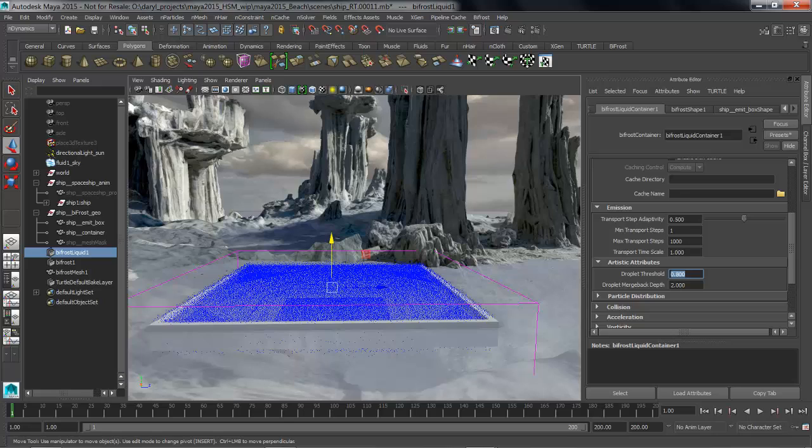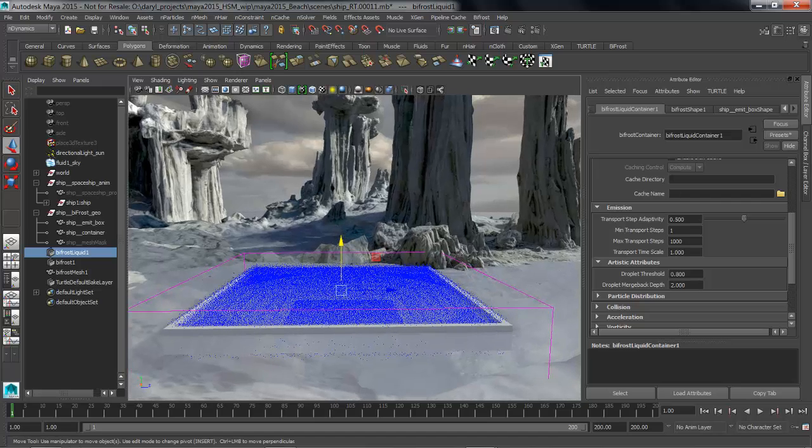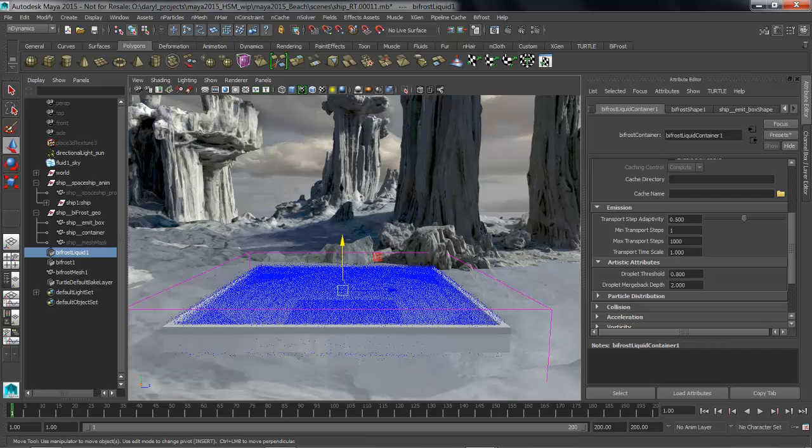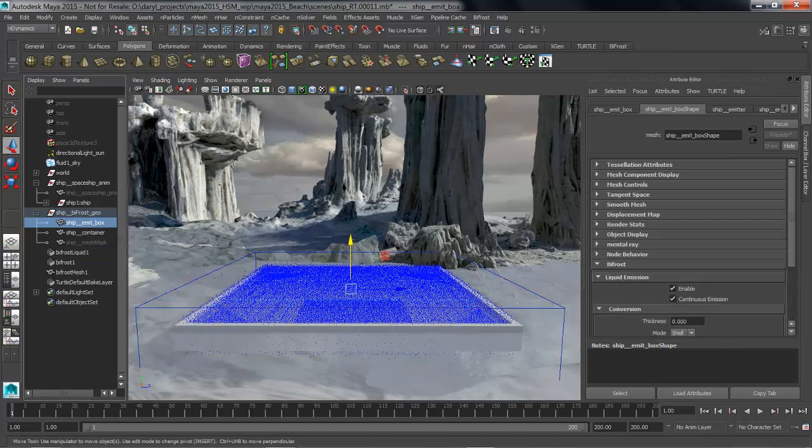The reason for this is because the droplets are no longer using liquid dynamics for their solve. They're now using ballistic motion instead. So by lowering this droplet threshold, we're basically going to be breaking that surface up a bit more, and it's going to have a little bit more spray. So let's go ahead and look at the container that we're using to emit, or the object that we're using to emit this from, and change a few of those attributes. So you can see on the emit object, there's now also a Bifrost tab.